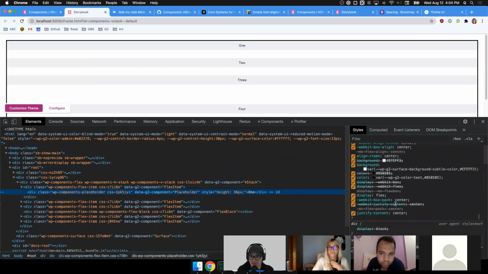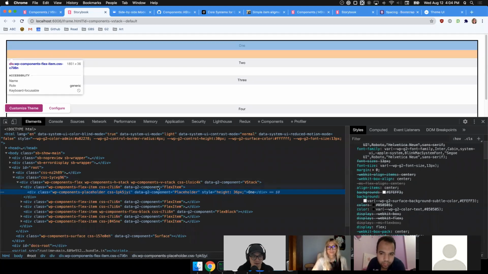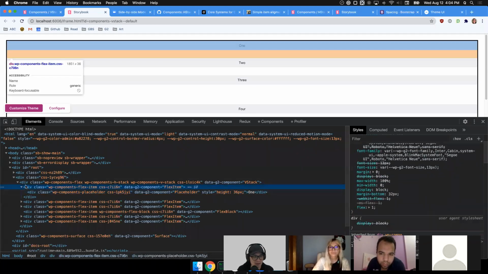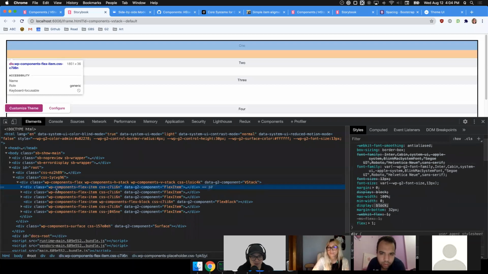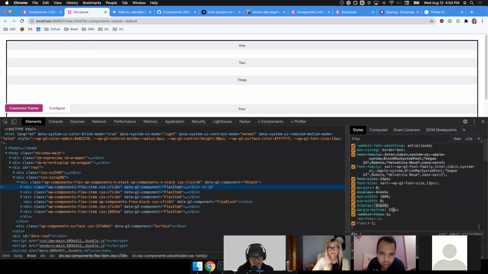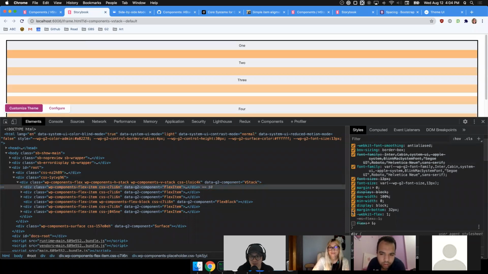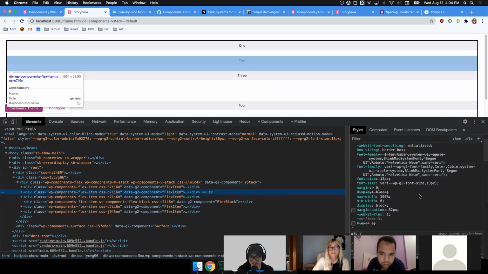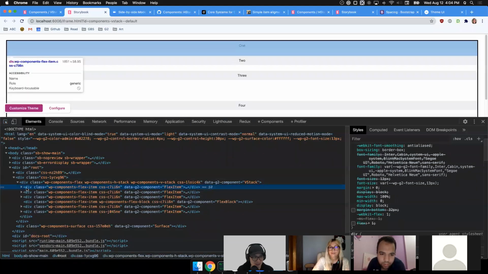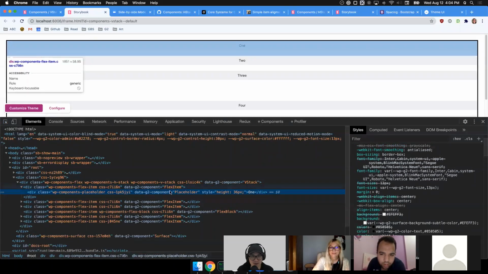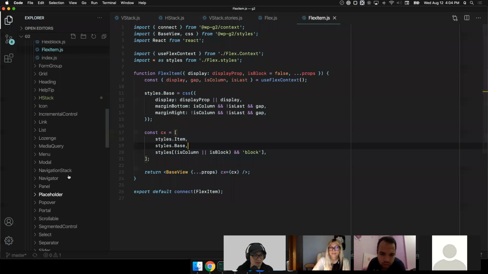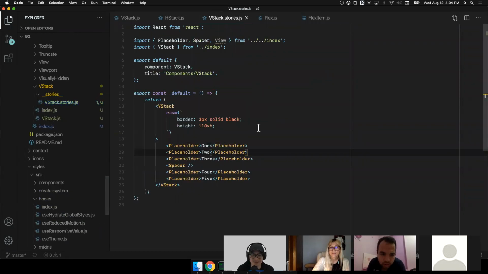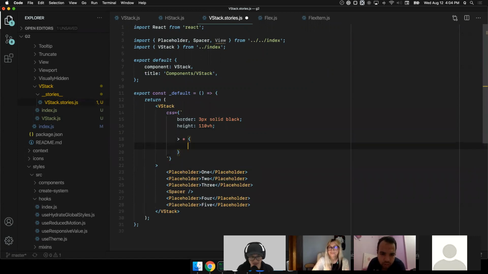Just gotta double check something. Wait a second. Why are all of these guys blocks? That's not right. These ones should not be blocks. Well, that's kind of wrong, and then that's also wrong. Let me just double check something as well. Why do these guys have all these random margin bottoms? That is something I need to figure out. That's not cool. Well, HStack was working. It's a great way to debug. You just put borders on everything. Call it a solid pink.